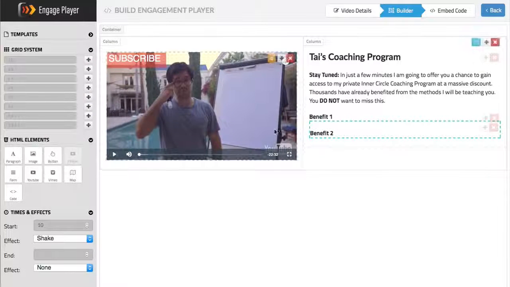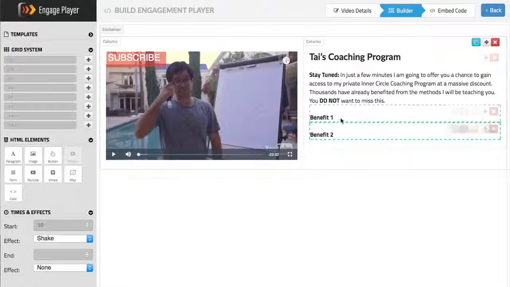So we have our first benefit, and our second benefit comes in. Okay, good. So we're good there. So we can list out the benefits if we choose. If there's more, that's great.